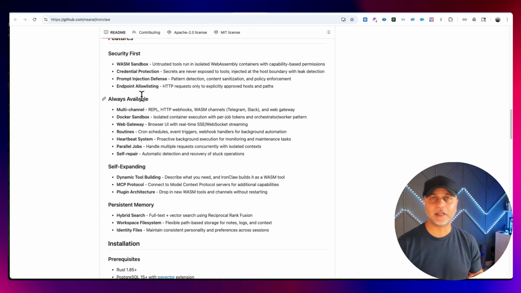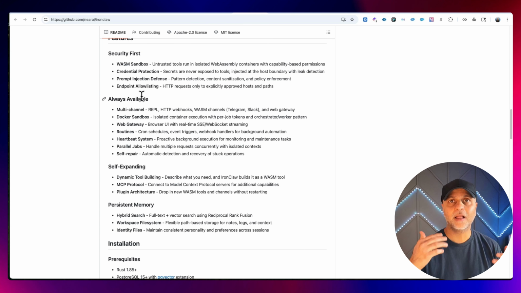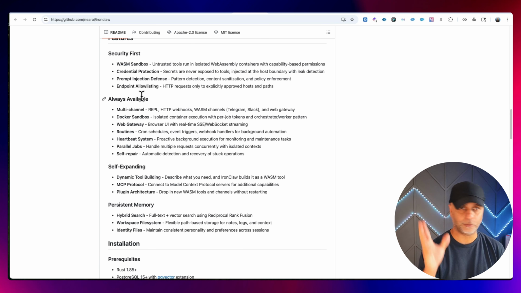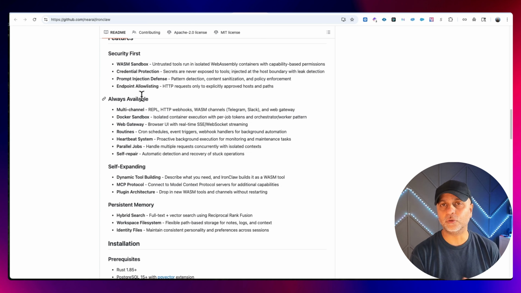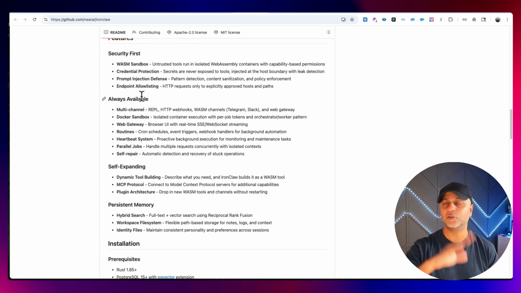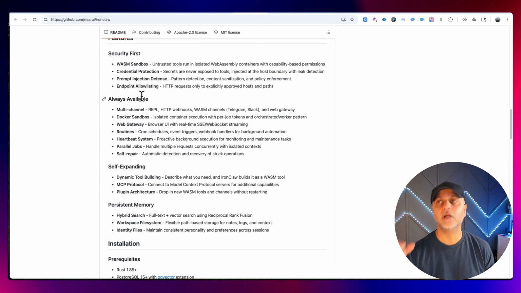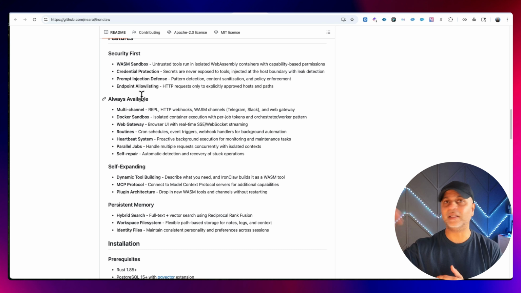This is super critical. This basically means that if your OpenClaw tool, or in this case, IronClaw tool, is trying to send data, so your agent is trying to send data to a website that is not secure, it will block that request and not allow it to go any further. So this is super awesome.